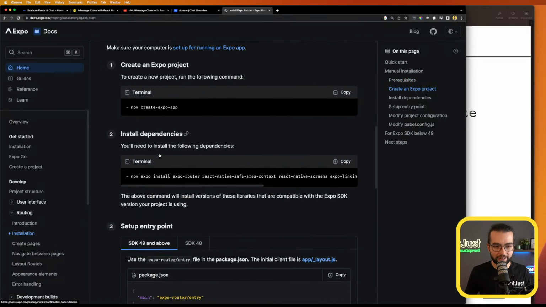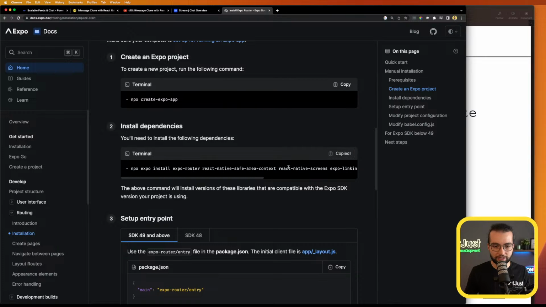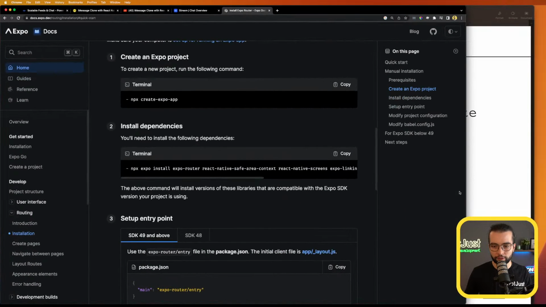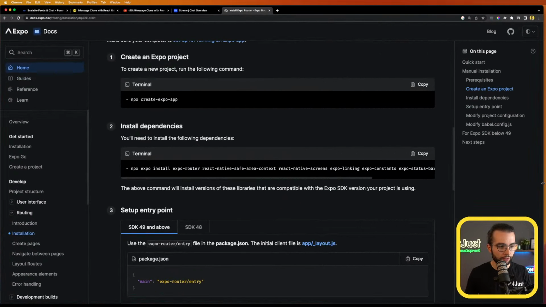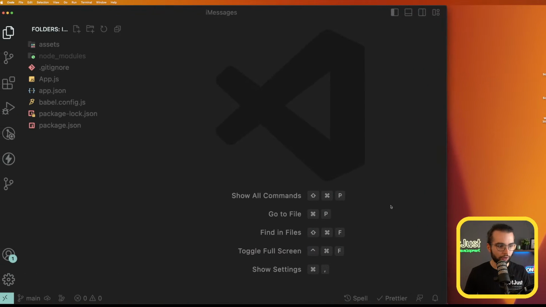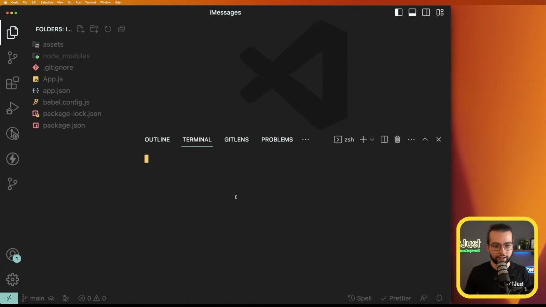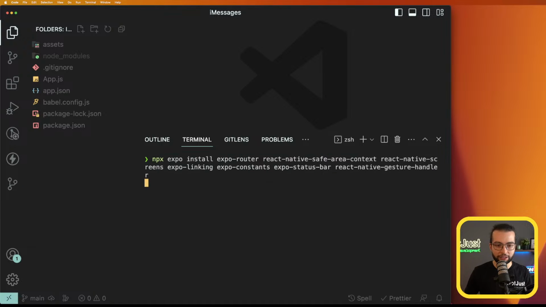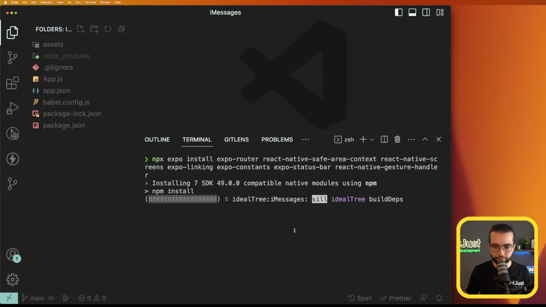We need to install the dependencies. So let's grab this command from here that will install Expo Router and all the peer dependencies of Expo Router. Let me go here. I'm going to open a terminal and let's run this command to install the dependencies.